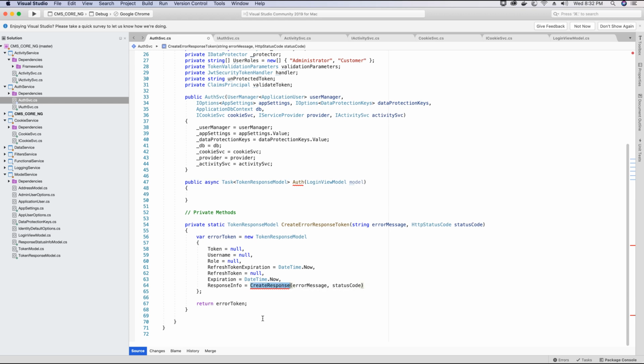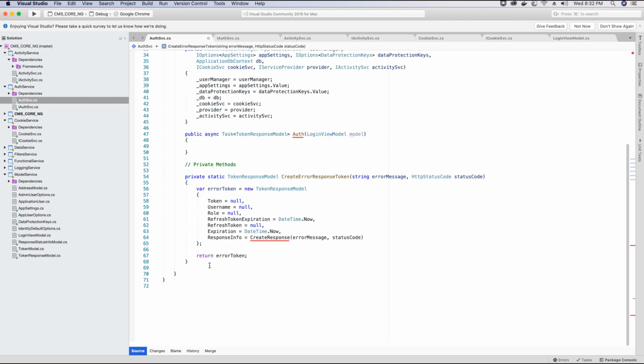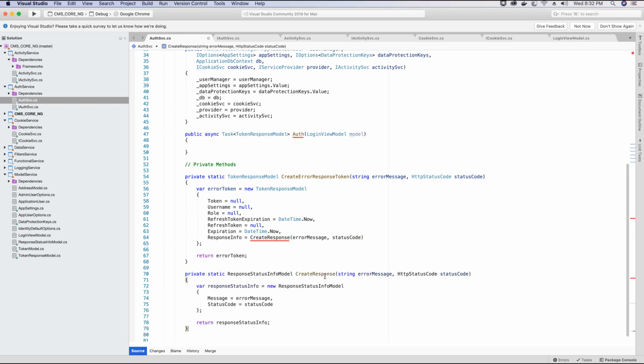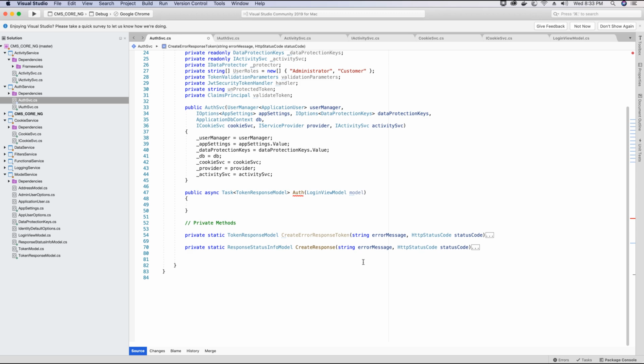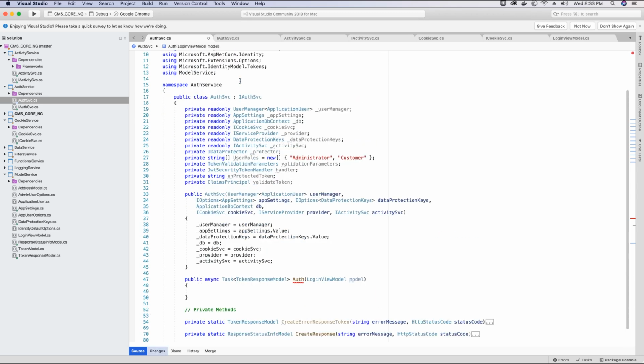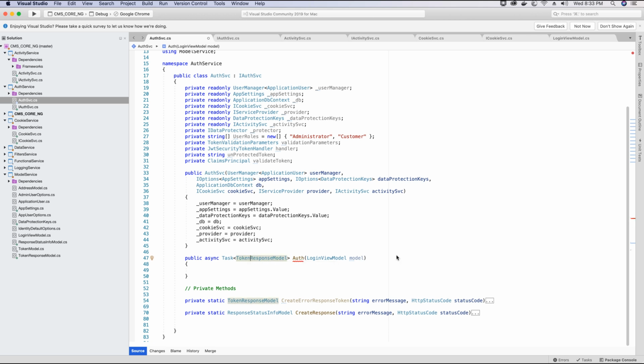And we also need to create another extension method that will instantiate the response info model class object and create a response for us. I will create another method over here called create response. So this create response method will give us an object of type response status info model. And once again, we will supply the error message and the status code in the parameters of the method when we are calling it. So these two methods should be enough for creating the error response. Now let's go ahead and start working on the auth method, which is going to return a token response model.